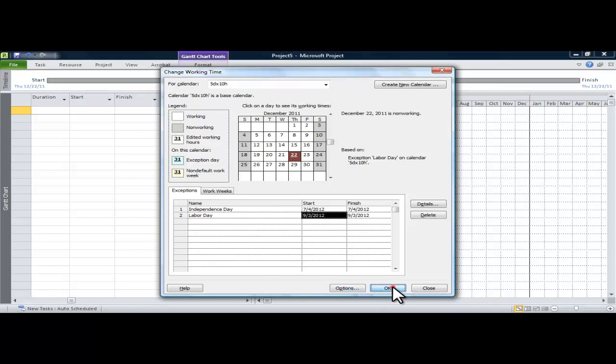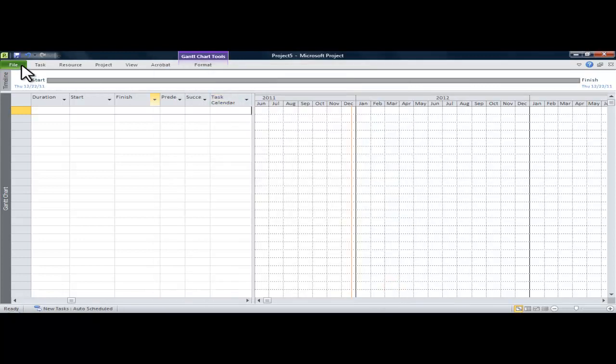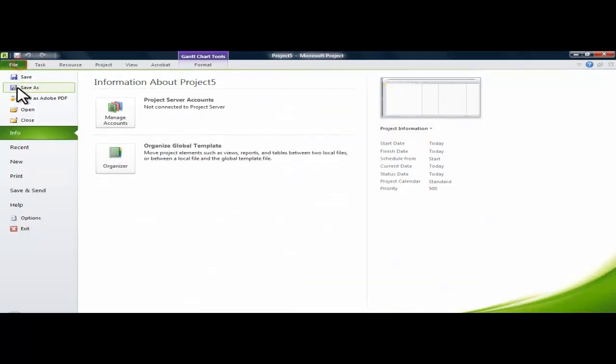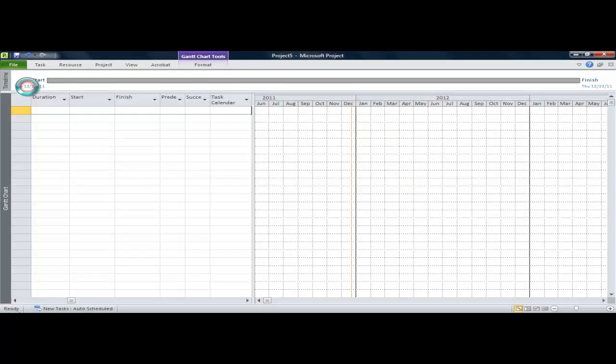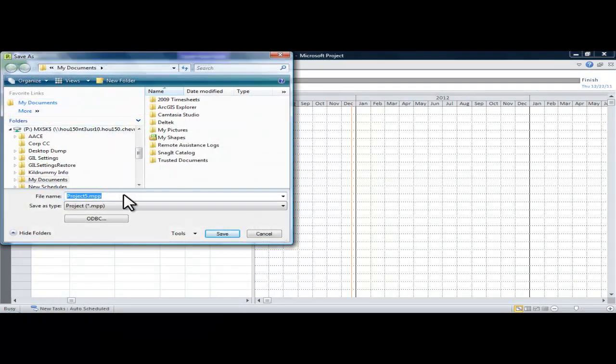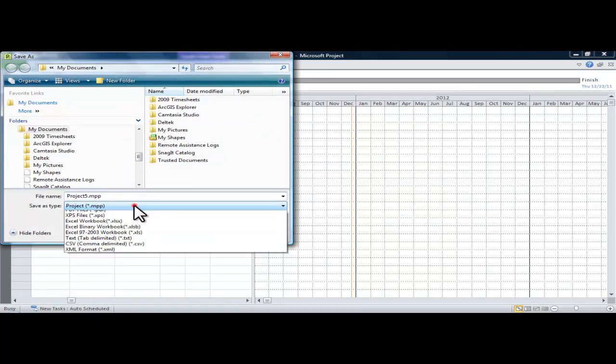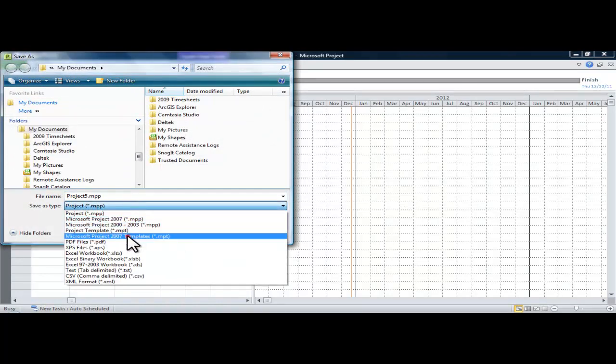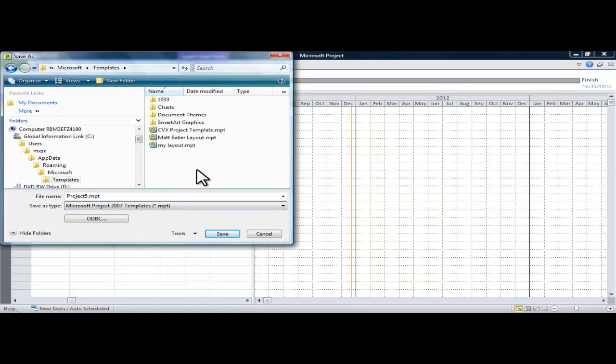And so when you create activities that fall within those date ranges, it will move the activity to happen after the date has finished, or it will overlap it and add some extra duration so that it will not schedule work to happen during those exception dates.